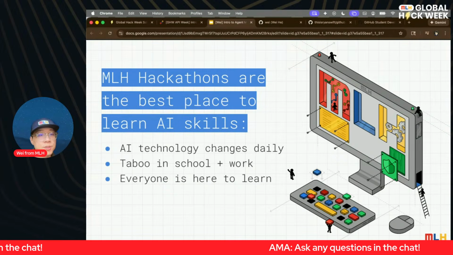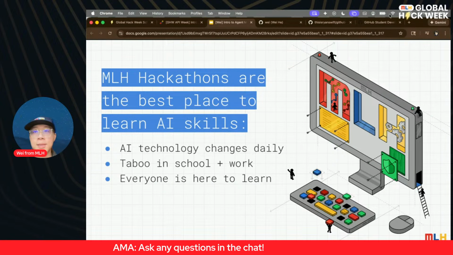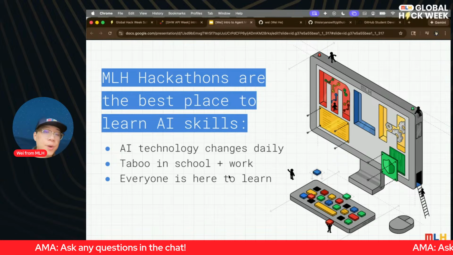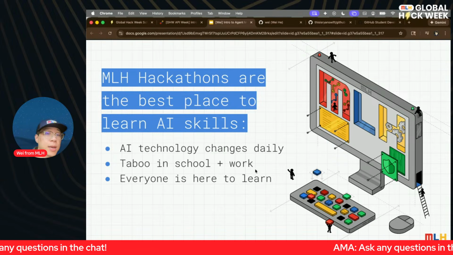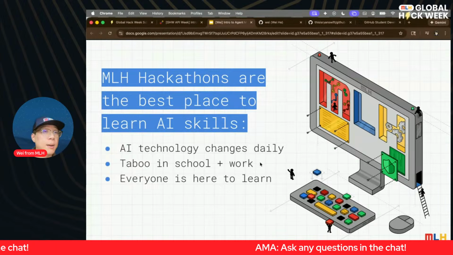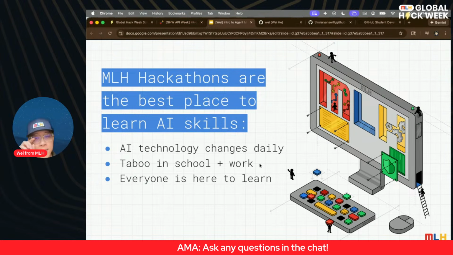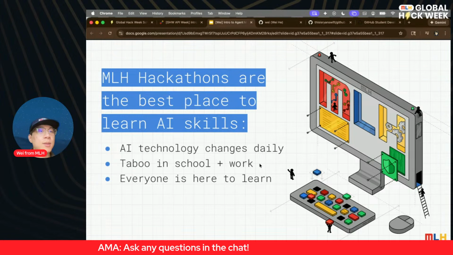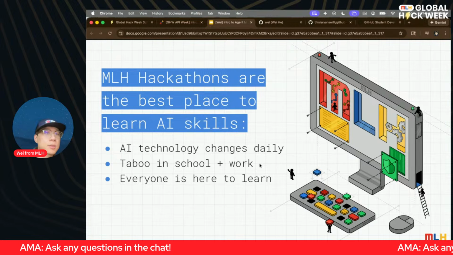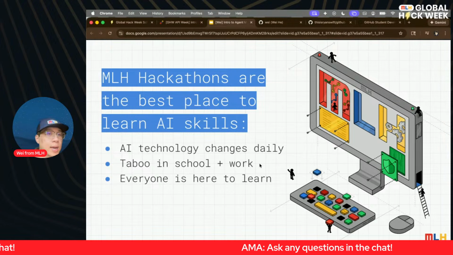Maybe your professors forbid it in your class. Maybe at your work, they don't give you access to AI tools. But by being here at Global Hack Week and MLH Hackathon events, you are actually coming to the best place to learn and experiment with your AI skills.